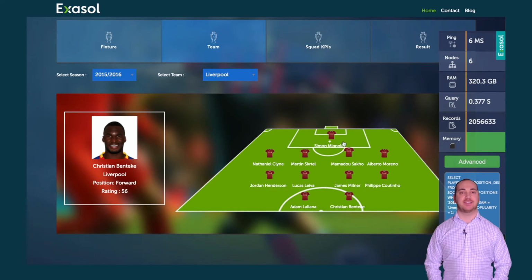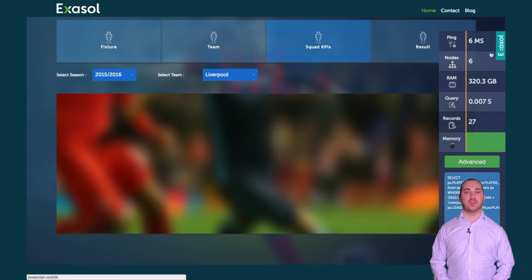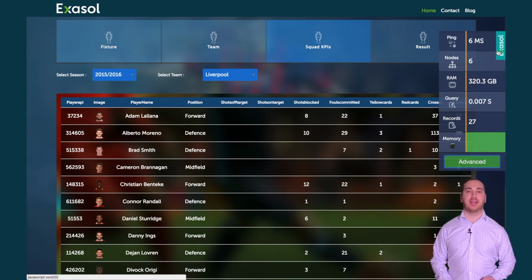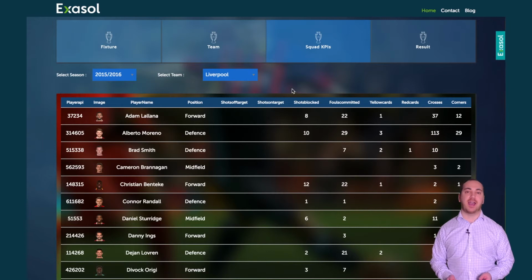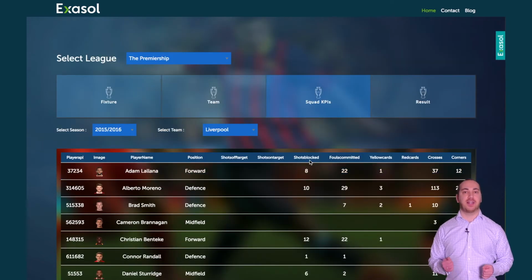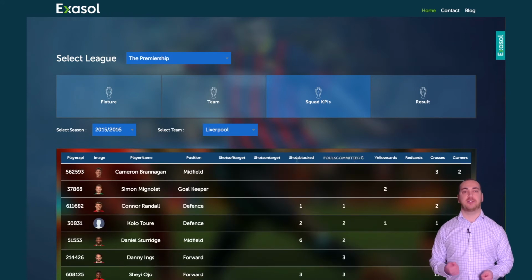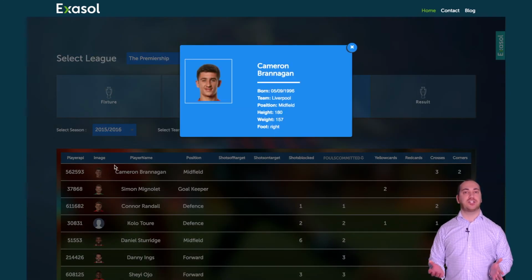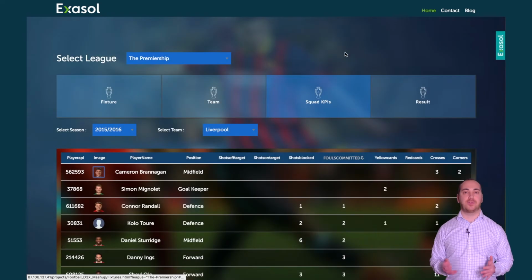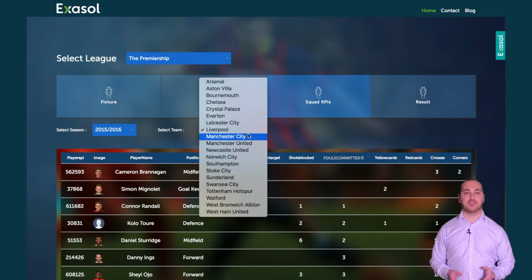Squad KPIs is a table visual with the ability to sort on each column heading and also a player pop-up by clicking on the player's image or name. By default, the application remembers the team and the season used on the previous page, so in this example, the Liverpool 2015-16 squad is populated. A user can change the team and season from the filter below the page navigation buttons.